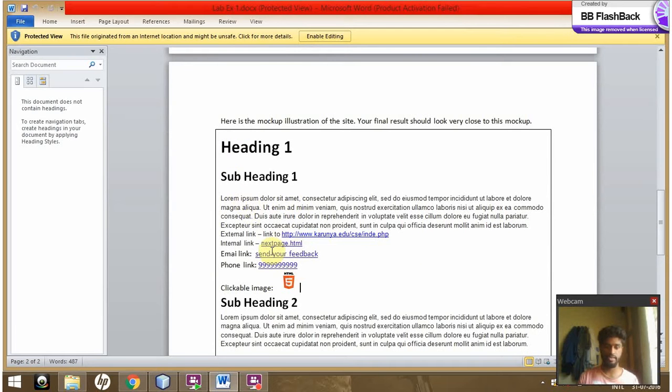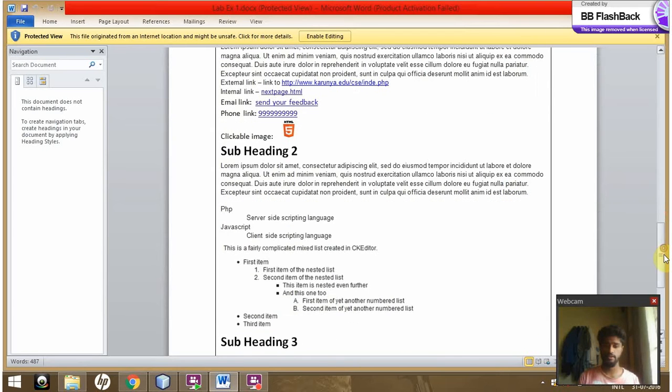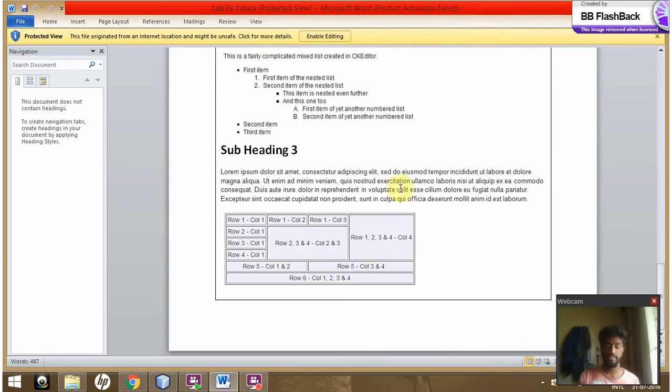There's one section which has a paragraph, and there are several links over here. Then the next has a paragraph and a list. Now the third one has a paragraph followed by a table. Now each will have different tags. Let's see how it's done.